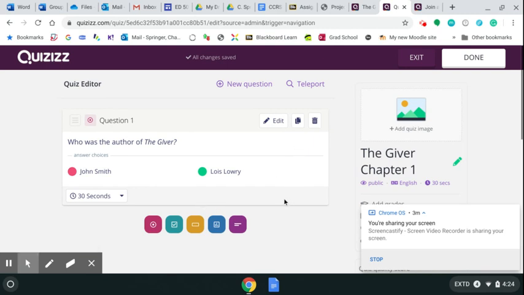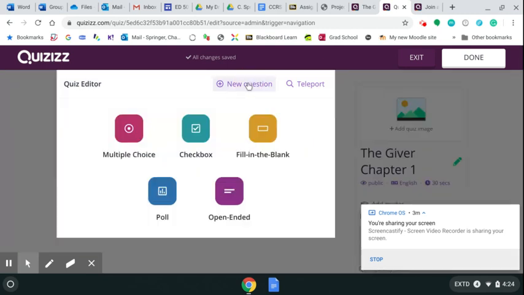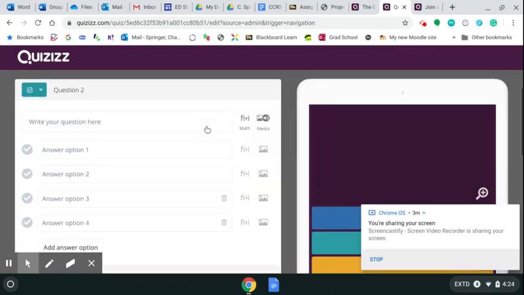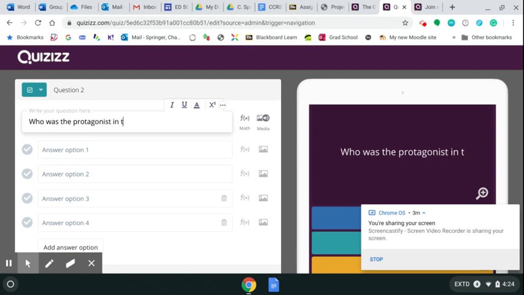Okay, and then you simply go to New Question, and then we're going to do a checkbox for this question. All right. Who was the protagonist in The Giver?